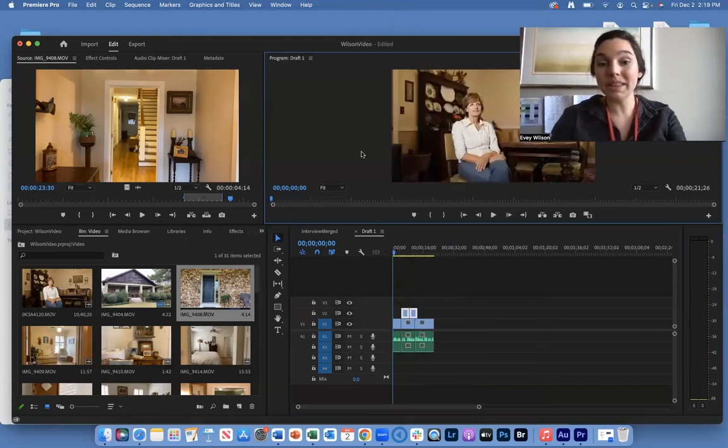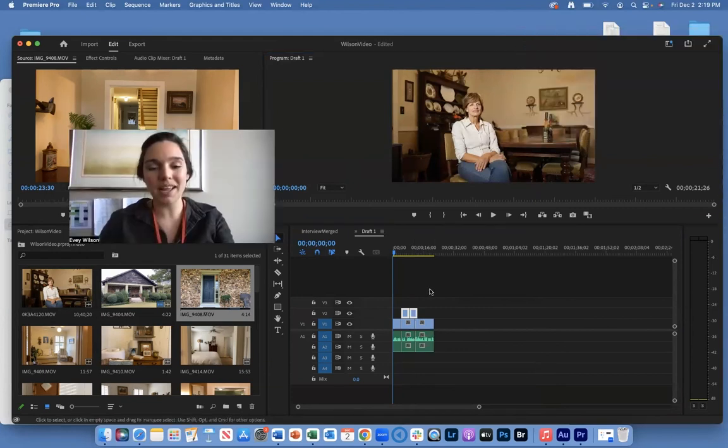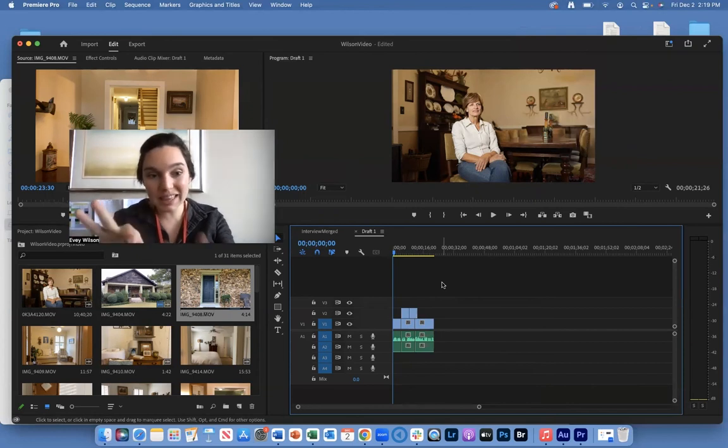So that now when I play my video, it'll play up here and you'll be able to see what you're editing. So I'm in the bottom right-hand quadrant and I'm pressing the space bar.